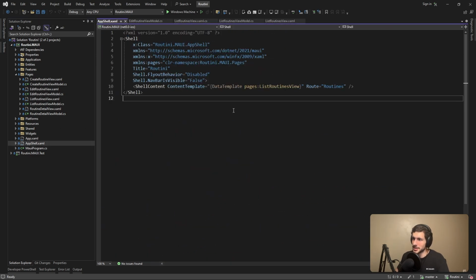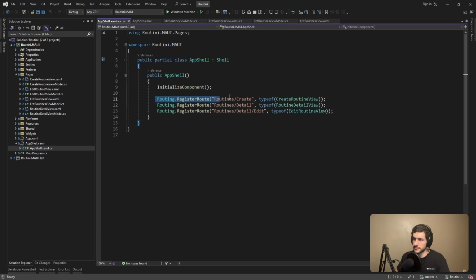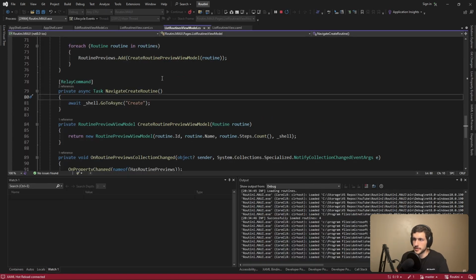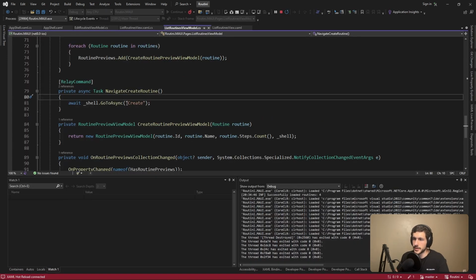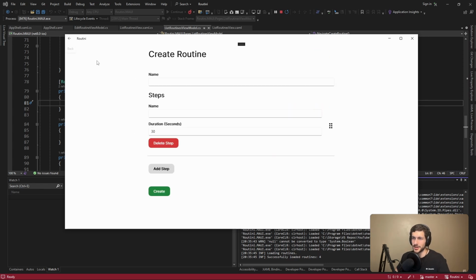So if we go into our app shell, we can see we do have a route in here. I actually only have the list routines route in here, and the other routes are in the code behind because I wanted to register these as nested routes. So these are under the routines level as sub-level routes, and this is key for nested or relative navigation, I think it's called. So for example, on the list routines page, we can do this relative navigation instead of, for example, absolute navigation.